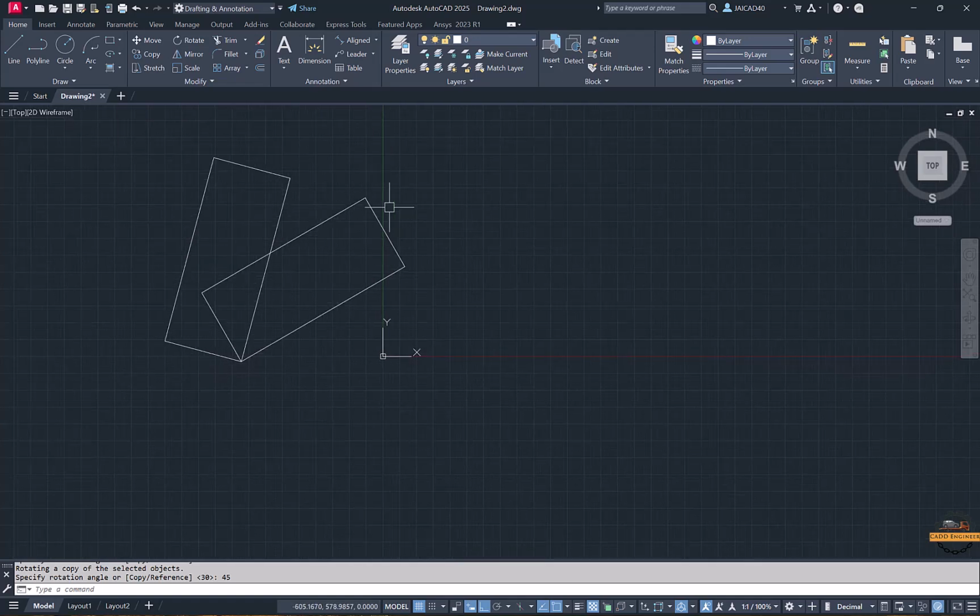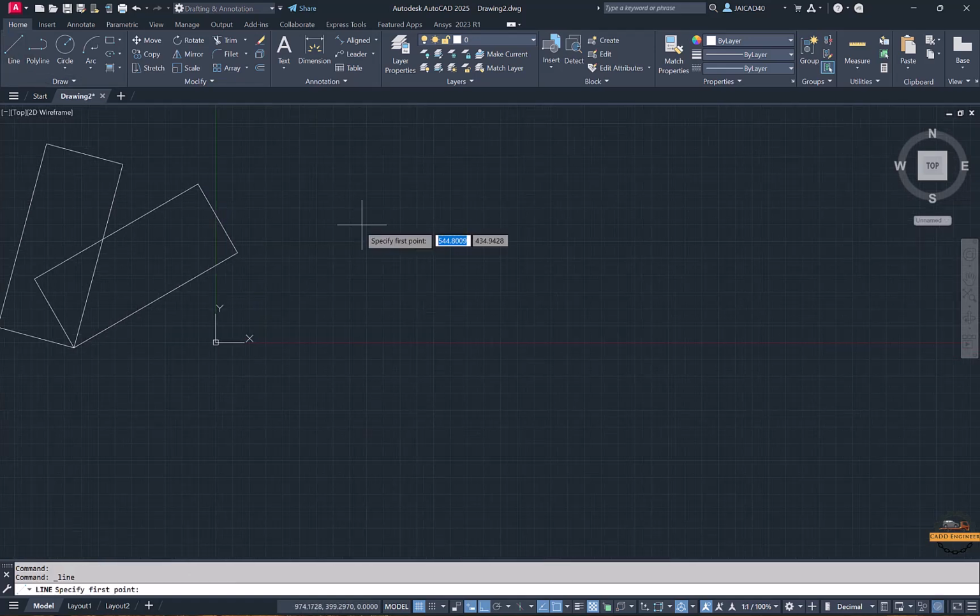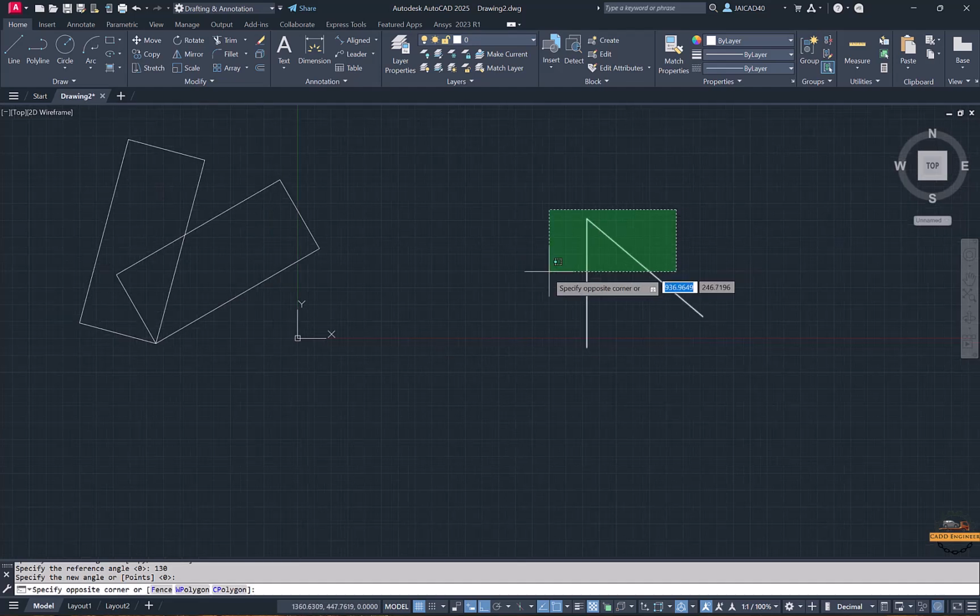Now next we have one more method. If I have 2 objects and we want to rotate with reference to each other, we go to rotate, select object 1, enter, take a base point, choose the reference method, and tell the reference angle. I said 130 degrees. So with which reference you're rotating, you can tell that. It will be rotated by 130 degrees with reference to this line.